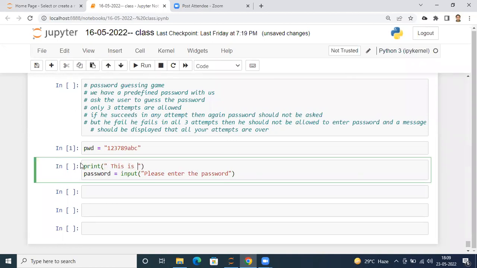This is your attempt number. If it is the first attempt, I should mention attempt number 1. If it is the second, attempt number 2. If it is the third, attempt number 3. Suppose it is 1, so I will mention 1 and we will ask him for the password.